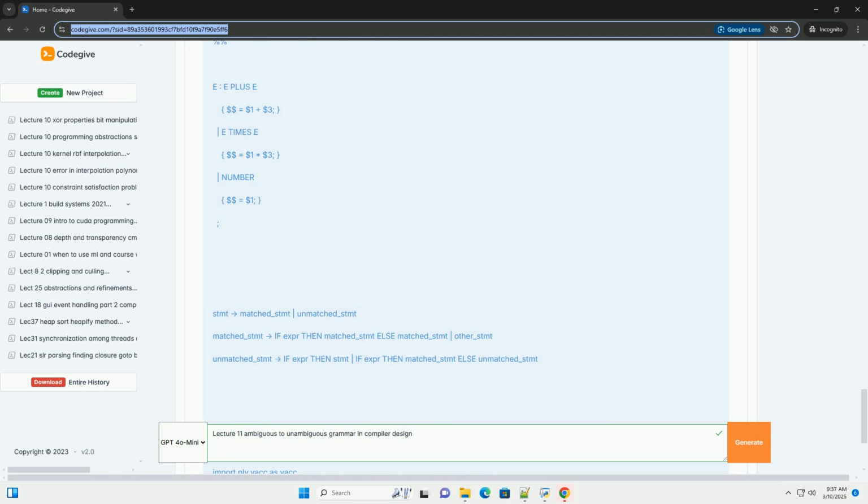3. Rewriting the grammar to enforce specific structure, for dangling else. For the dangling else problem, a common solution is to create 2 non-terminals, one for matched statements, where every if has an else, and one for unmatched statements, where an if might not have an else. Explanation: matched_stmt ensures that an else clause is always associated with the closest if.